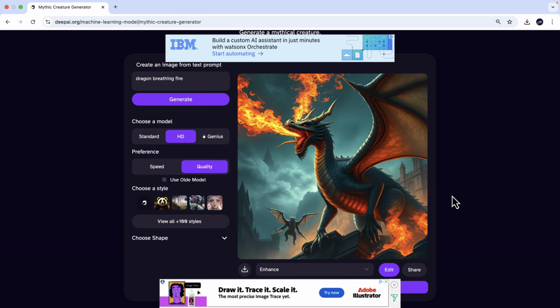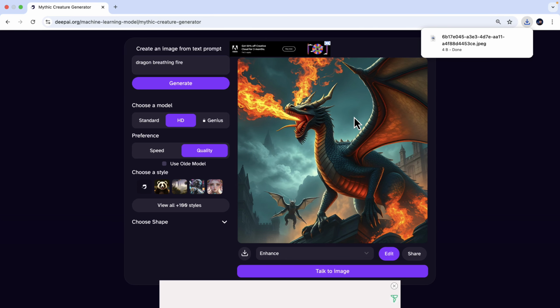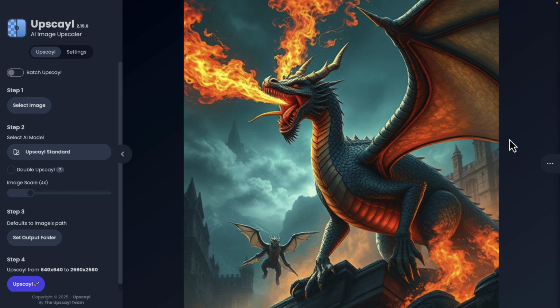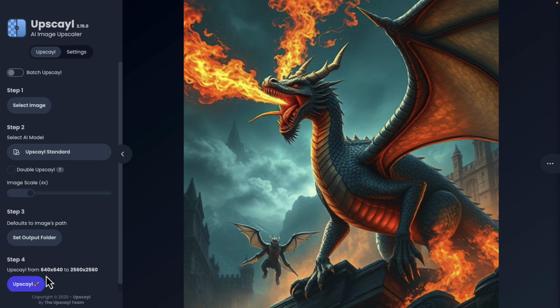So once you've had your image generated, simply click on the button right here to download your image, and now you have a saved JPEG of this image. Now even after enhancing the image on the website, the final result is still quite pixelated, and you can see down here that the size of the image isn't too large. So let's go ahead and use our first method of upscaling to really bring this image to life.